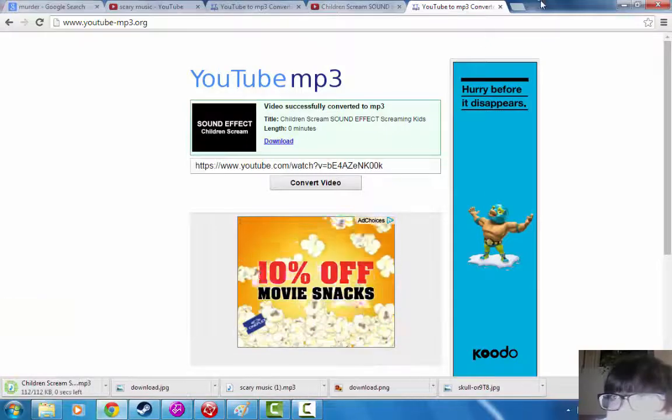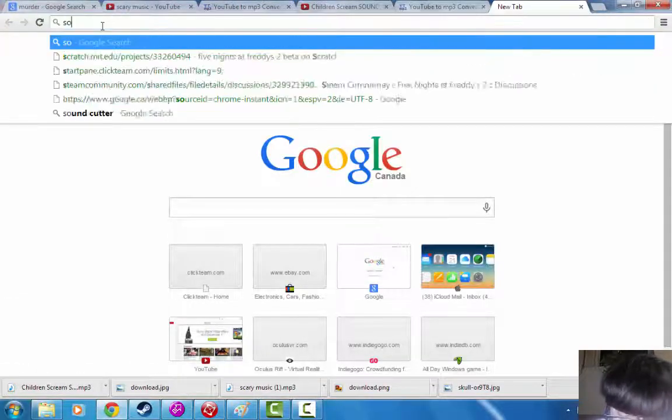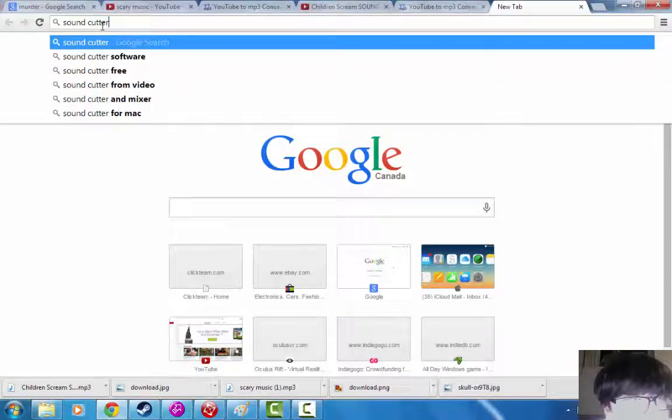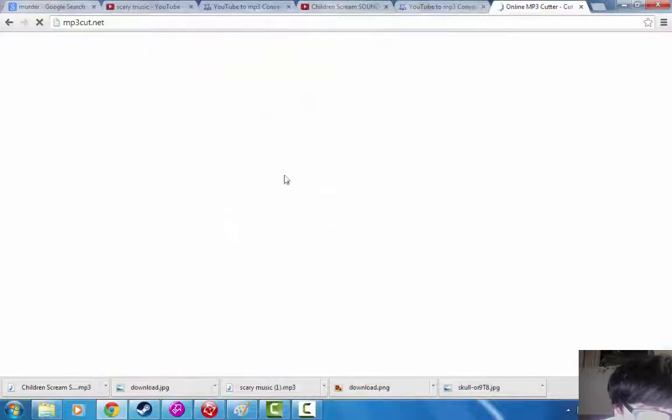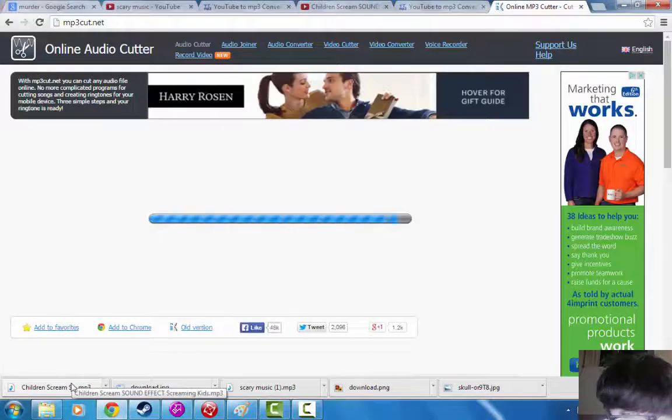Download this over to this and go to sound cutter, online MP3 cutter. It's gonna tell you to either select or drag and drop.